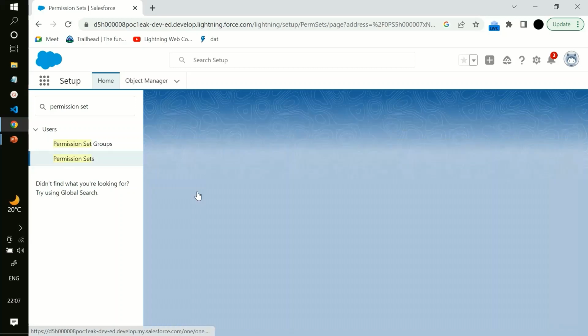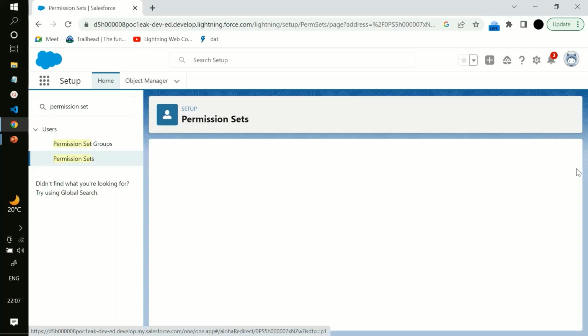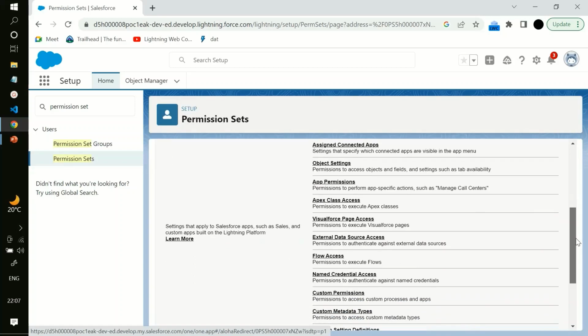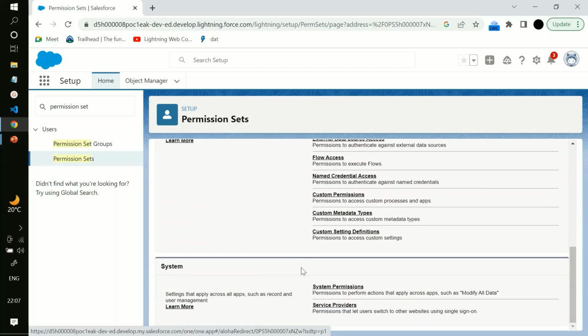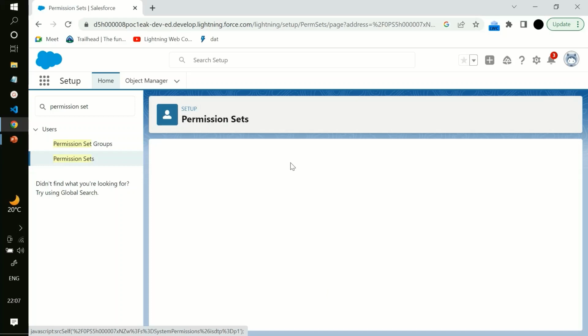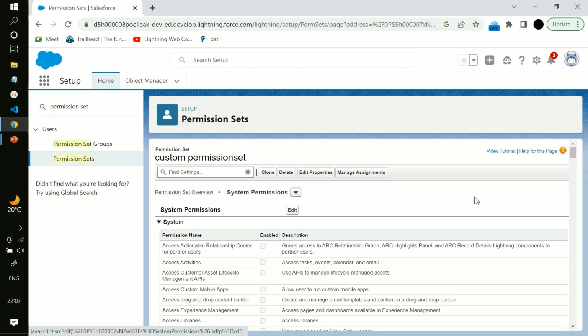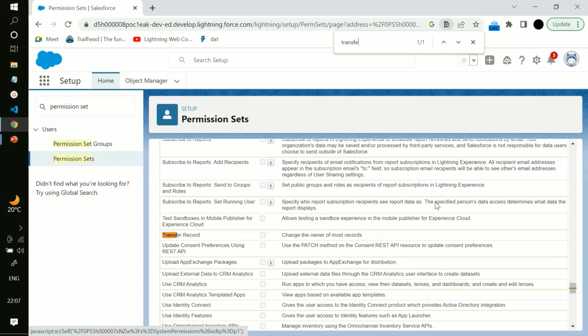Then if we go to permission set overview, we will get different sections like object settings, assigned apps, Visualforce page access. Then we have system permissions. These system permissions matter majorly if you want to transfer a lead and you don't have the permission to do that. There is a transfer record permission; if this particular permission is with you, you can change the owner of most records and transfer leads.